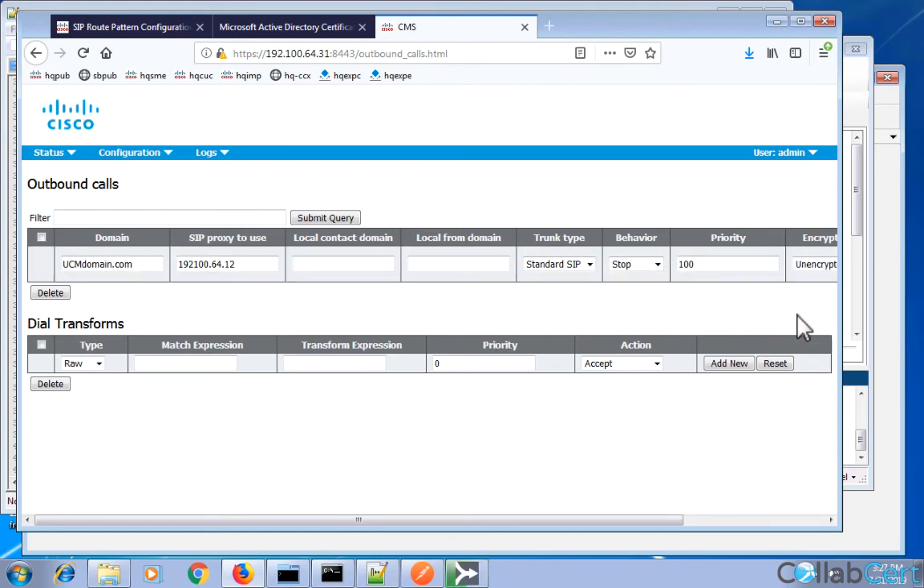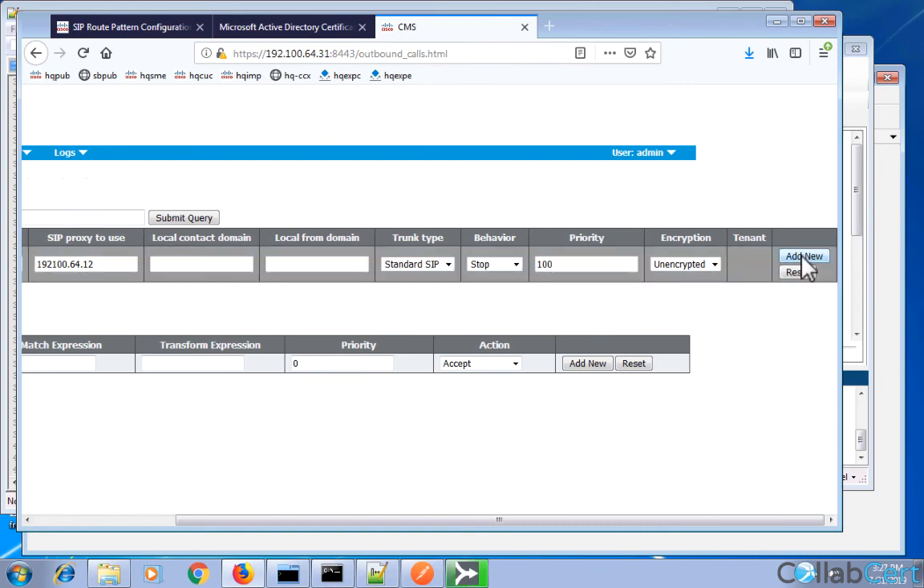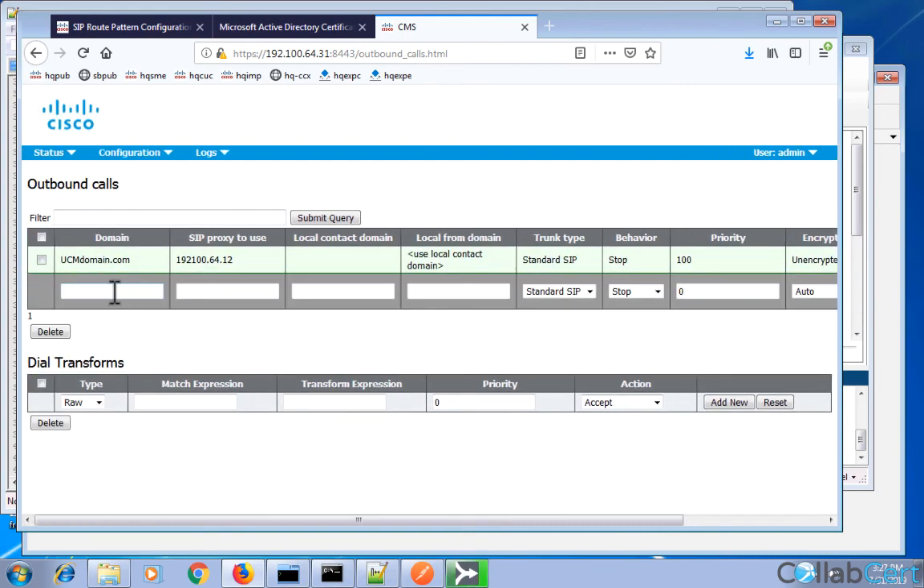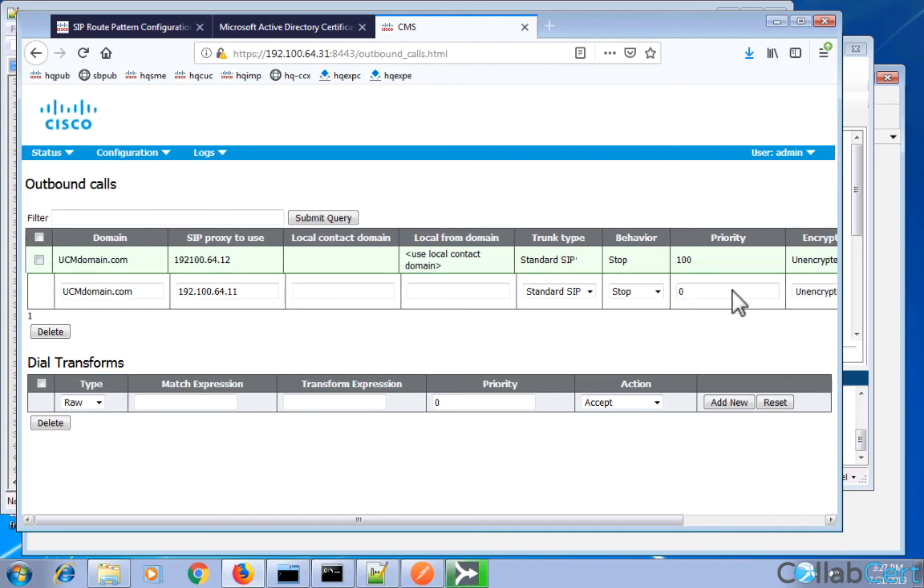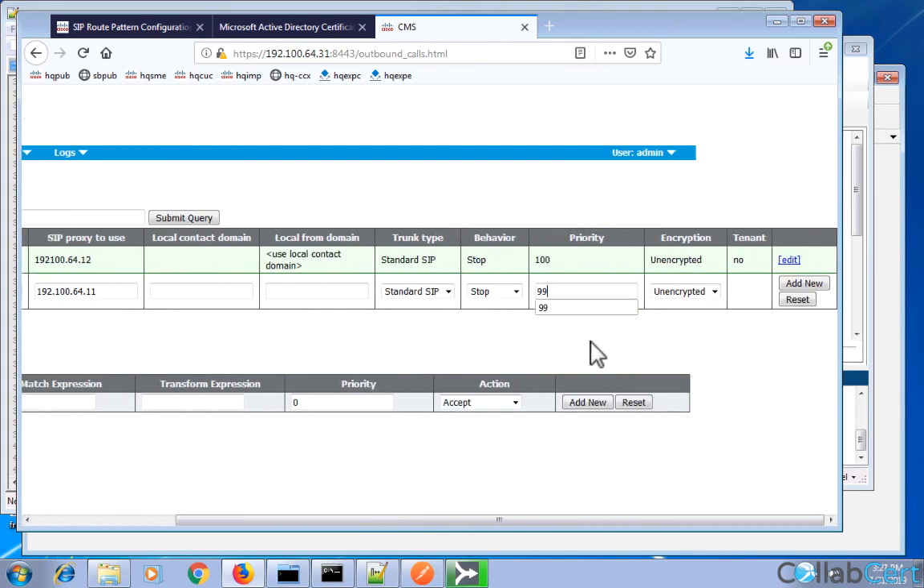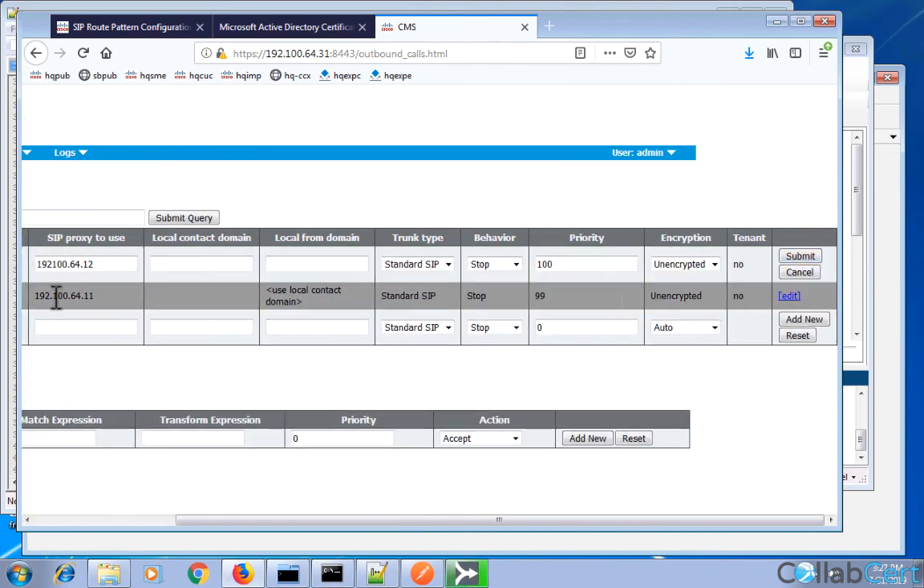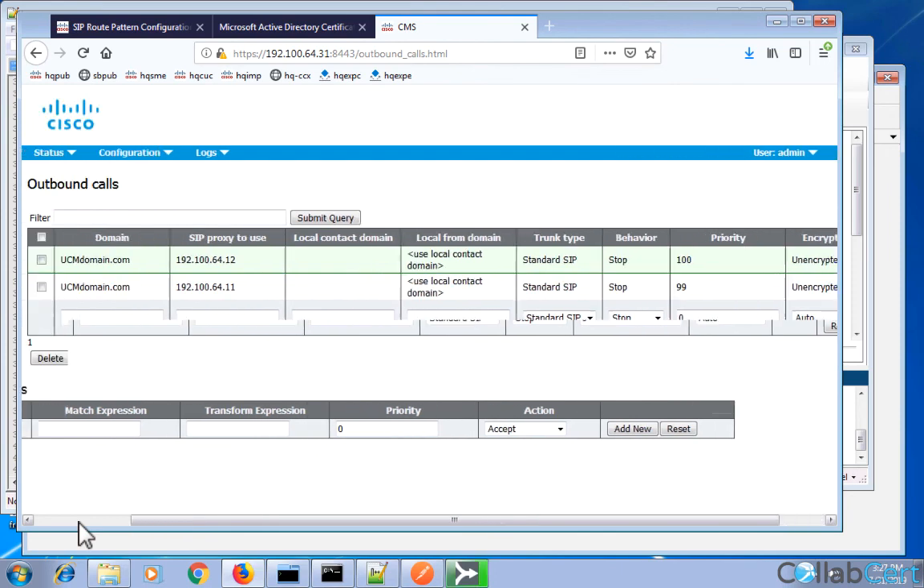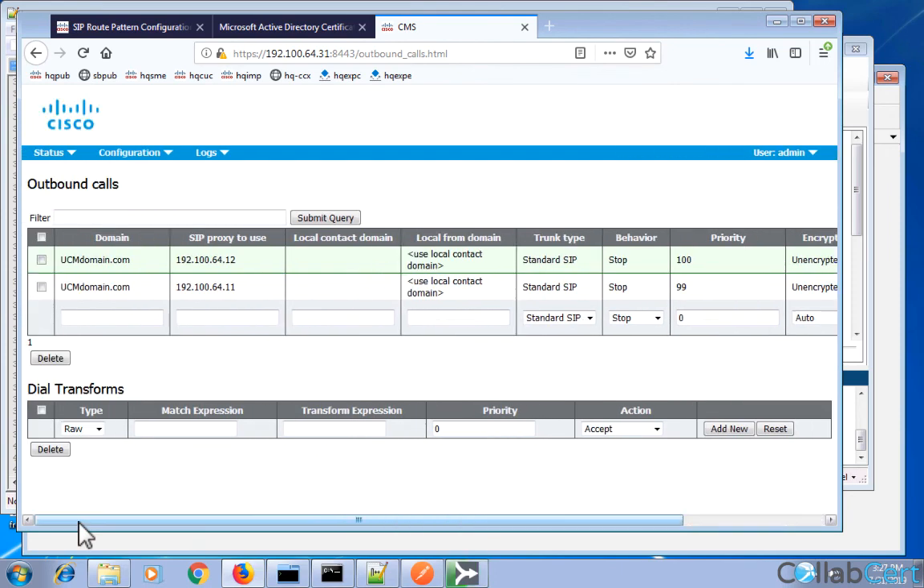Encryption, I think we'll just put unencrypted. We haven't got a secure SIP trunk in this example. And then we can also put ucmdomain.com and then, oops, I've got a typo in the one above. Unencrypted, and this would be a lower priority. The publisher's the backup call processing, so let's just put 99 there, and this here will be a dot there. So those would be my outbound call rules. So if the WebRTC client Chrome called user at ucmdomain.com, it would match this outbound call rule. We could do some transformation before we send the call as well.